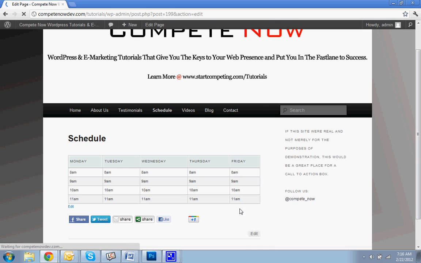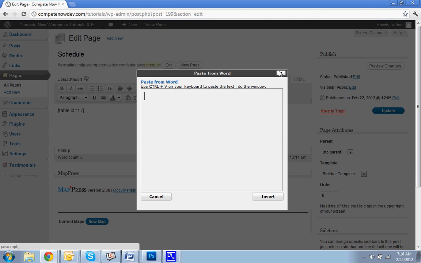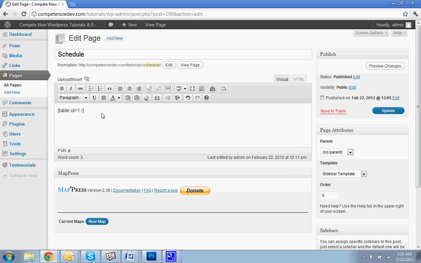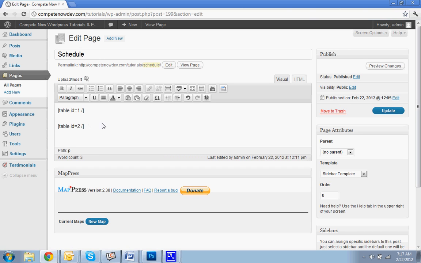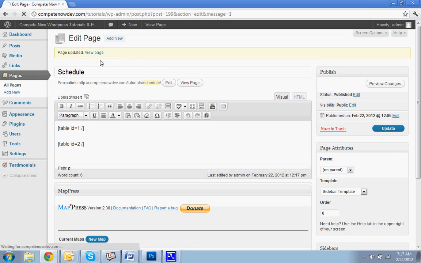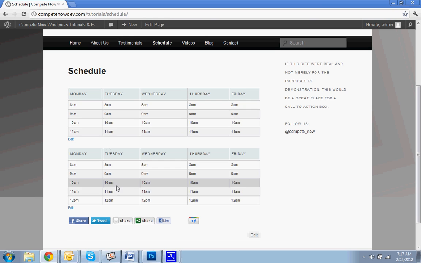Edit this page. I'm going to put this table right underneath this other one. So I'm going to go over to insert a table. And I'm going to see here it is right here. The second one I uploaded. Insert. Table 2. Hit update. Alright, and then you'll see it looks exactly the same.